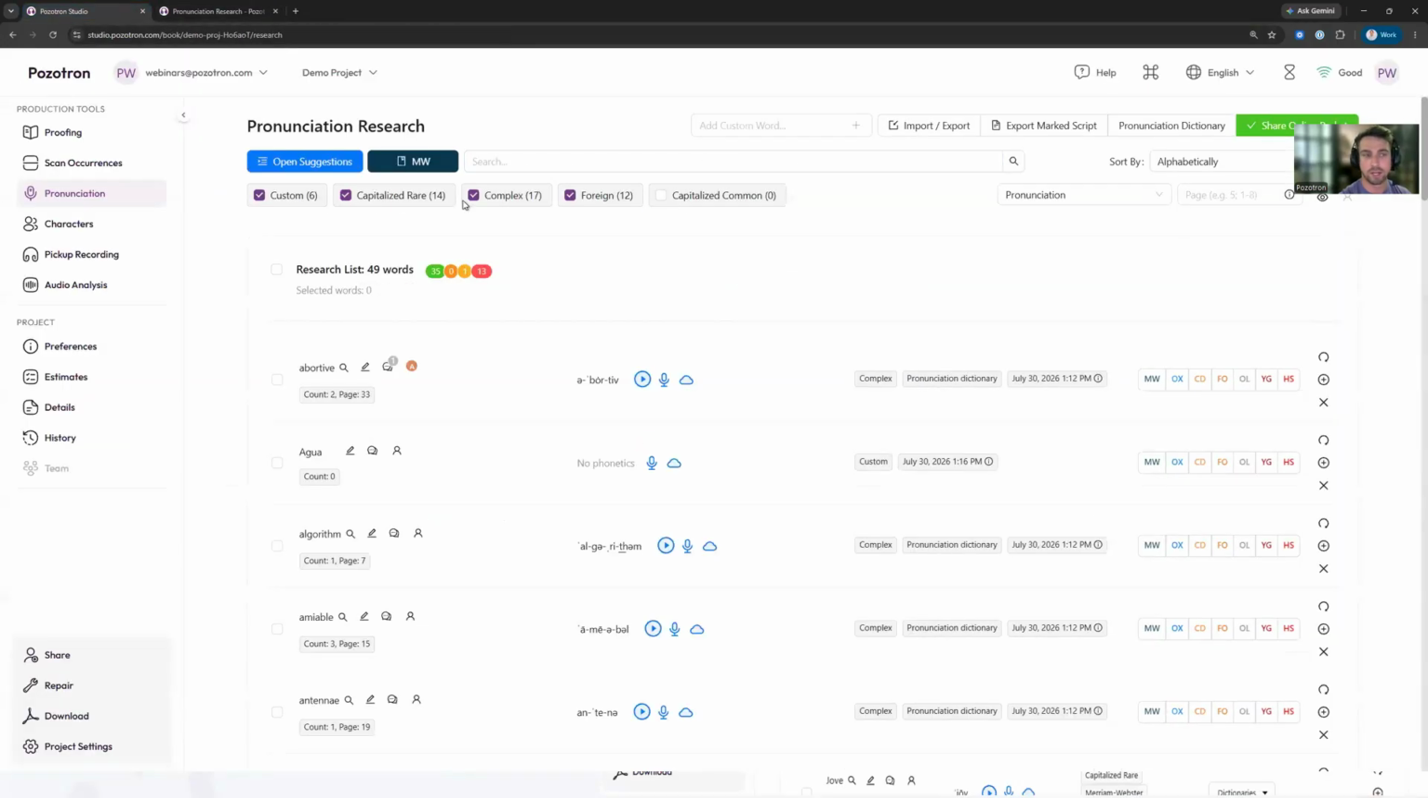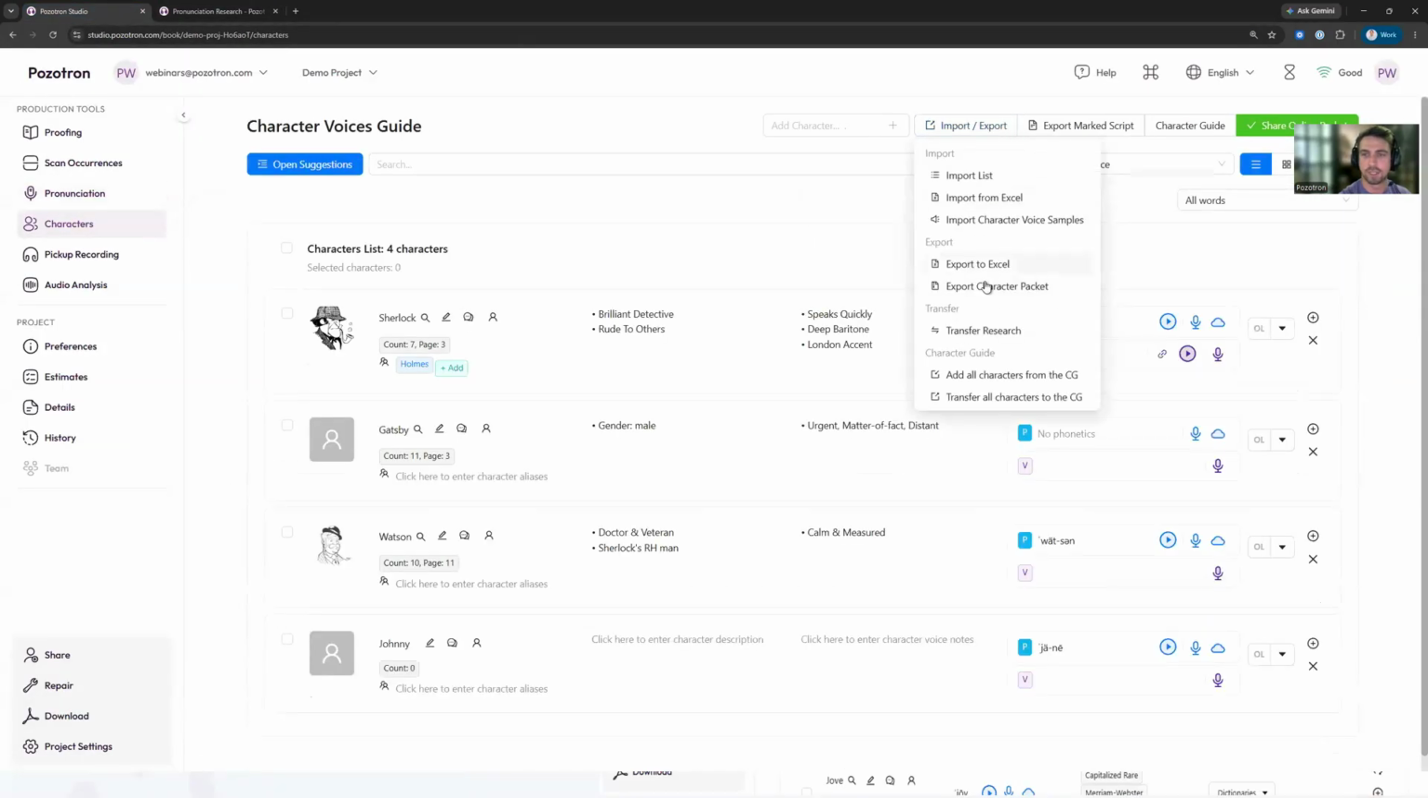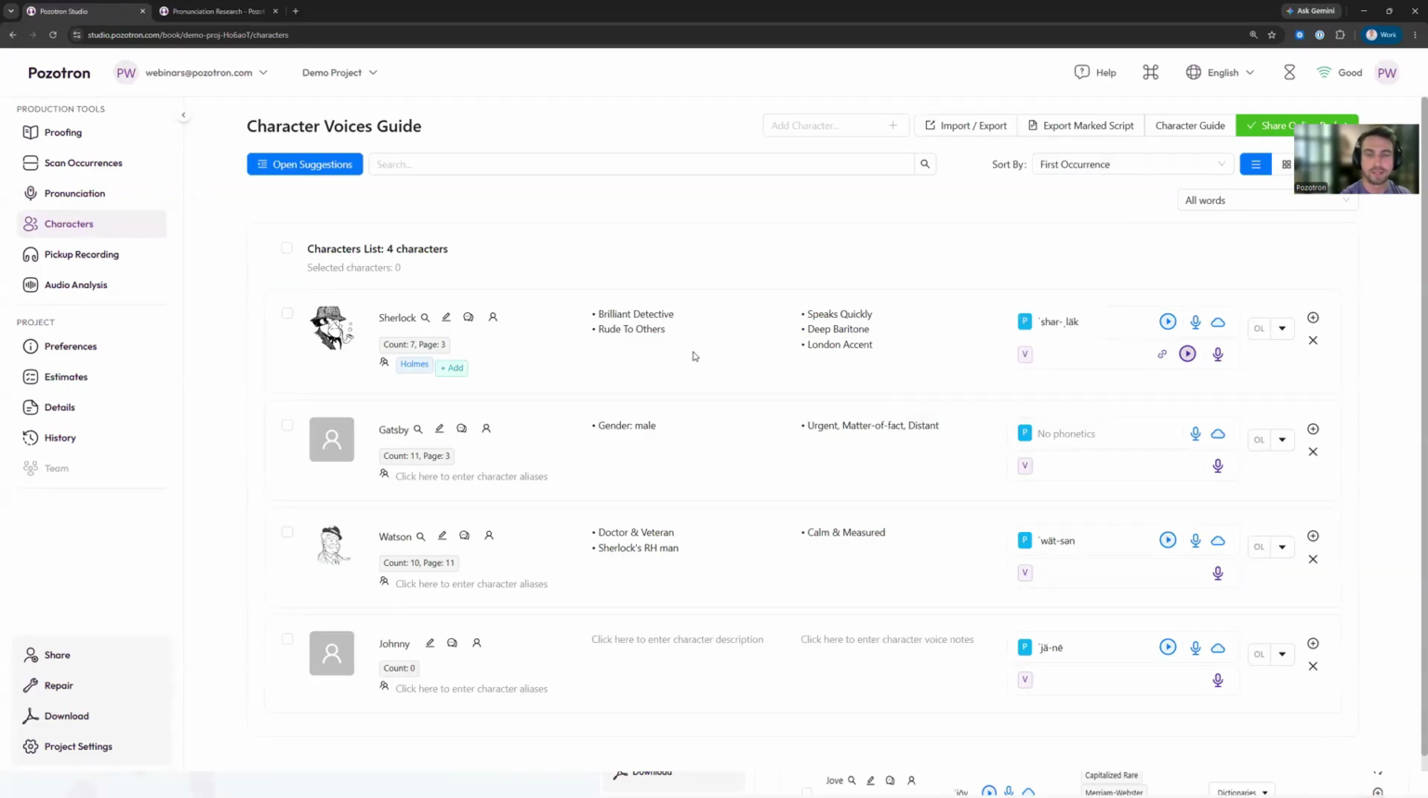And same with the character guide. The character guide, you can download all of the voice samples, pronunciations, descriptions, and all of that. You can take that and download it as well. Yes, very helpful for series.